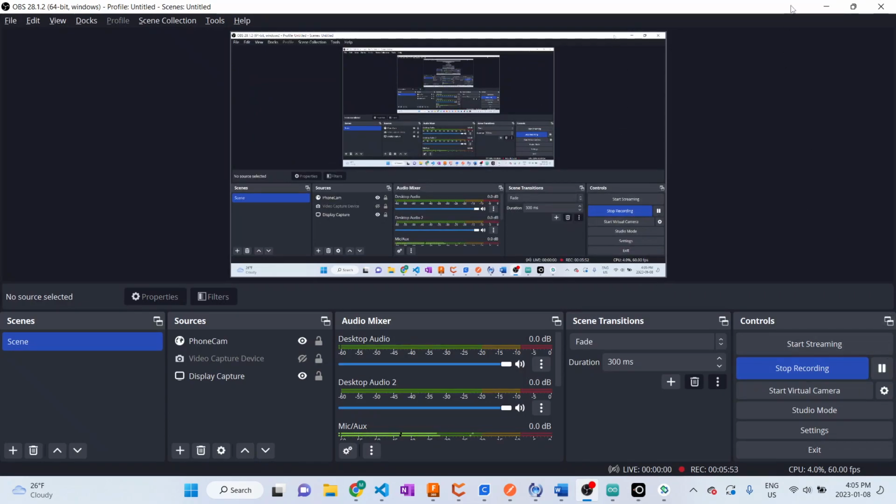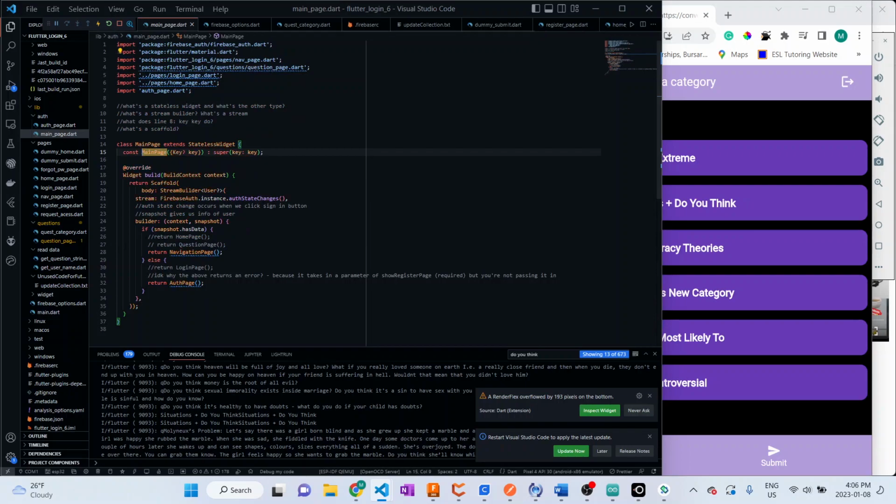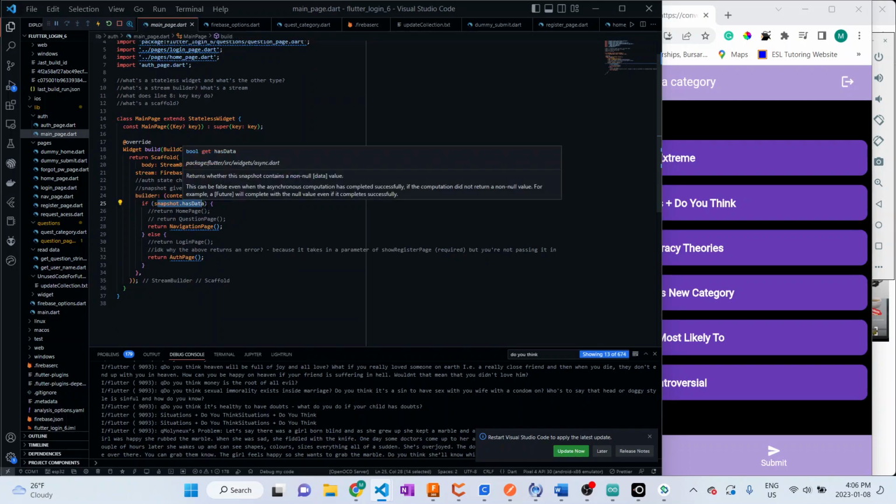Alright, now those of you that want to see how the code works, I'll run you through it. So everything starts from our main.dart. This is just initializing our Firebase over here, and then it's running the app, const MyApp, which is over here. And all that's doing is it's running the main page. So if we go over to the main page, all this is doing is checking if snapshot has data, and this is checking if the user was logged in.